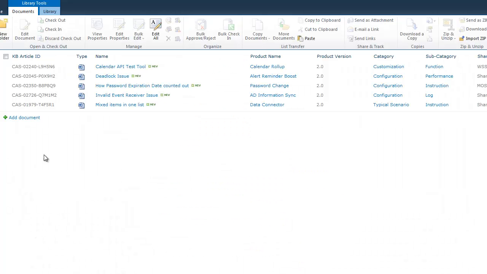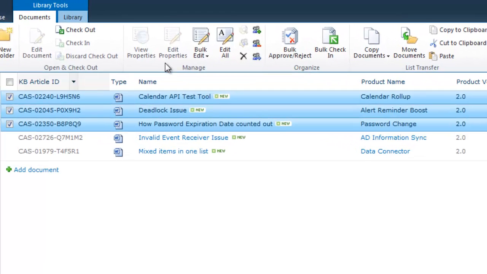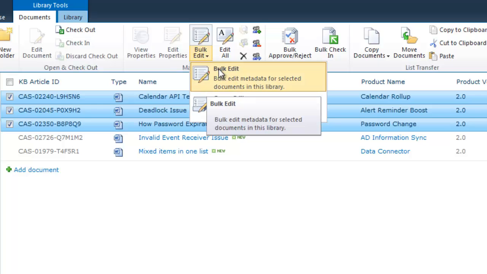First, choose the documents you want to edit the properties for. Then, click the Bulk Edit button on the ribbon to open the drop-down menu and select Bulk Edit. Note that you can also select Group Edit if you want to edit individual items within a group. A Bulk Edit window will open.